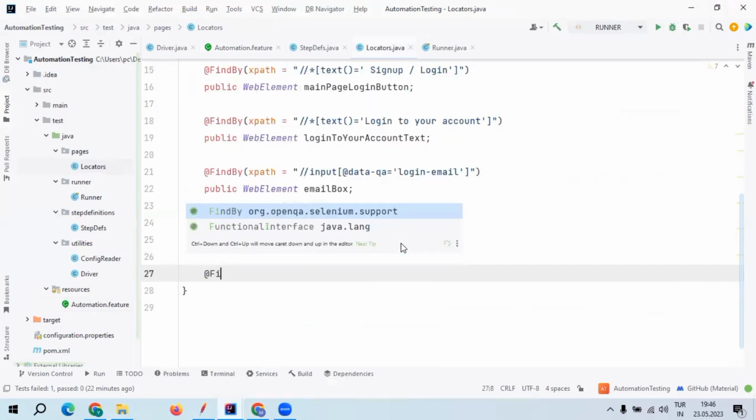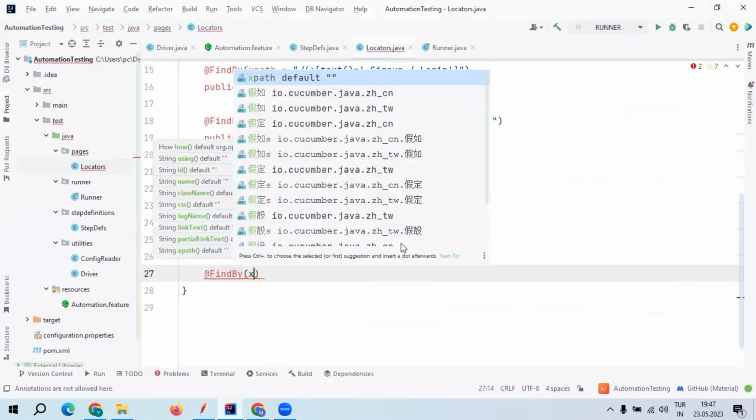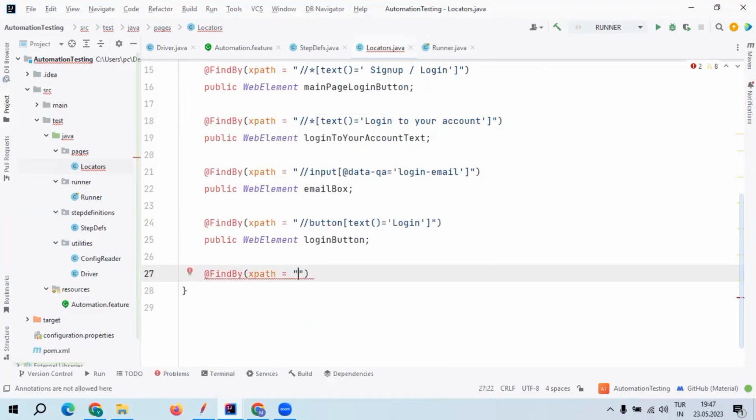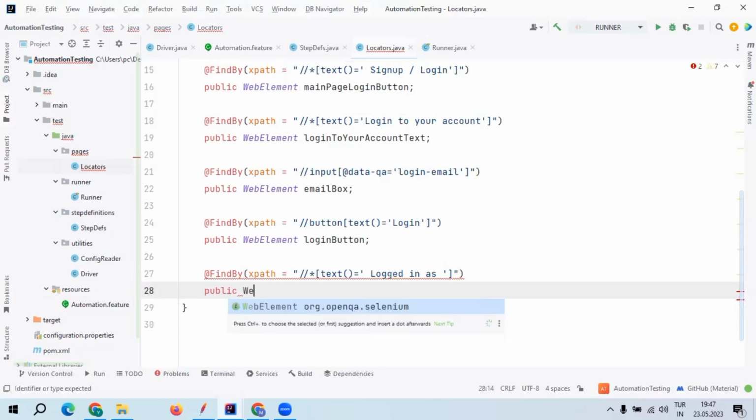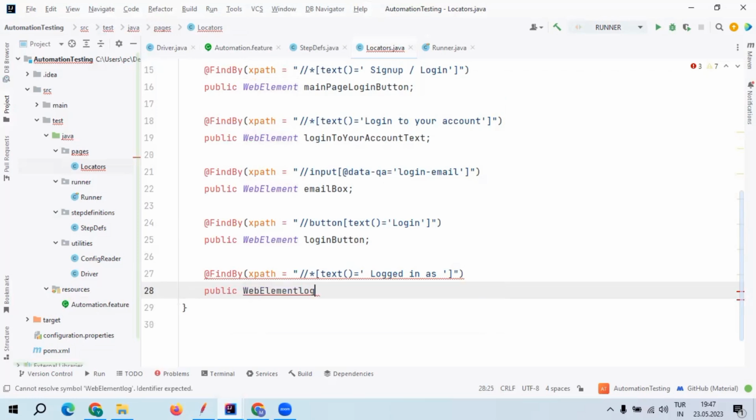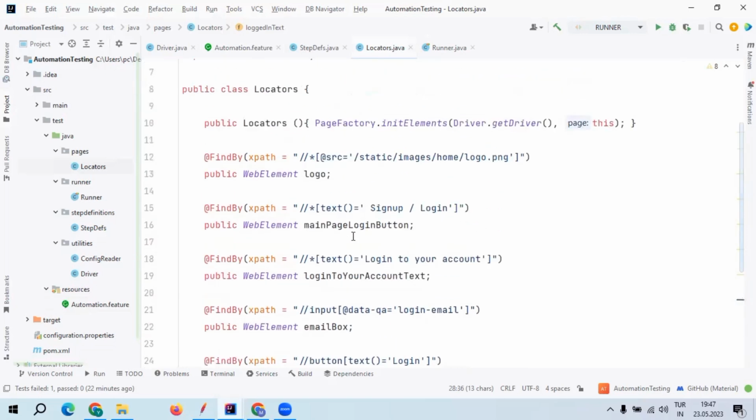And I create my web element again using expect. I paste here, then public web element. Let me call it logged in text. Yes, we need to verify this web element is displayed on the page. If this is true, the login function works as expected using the correct email and password.